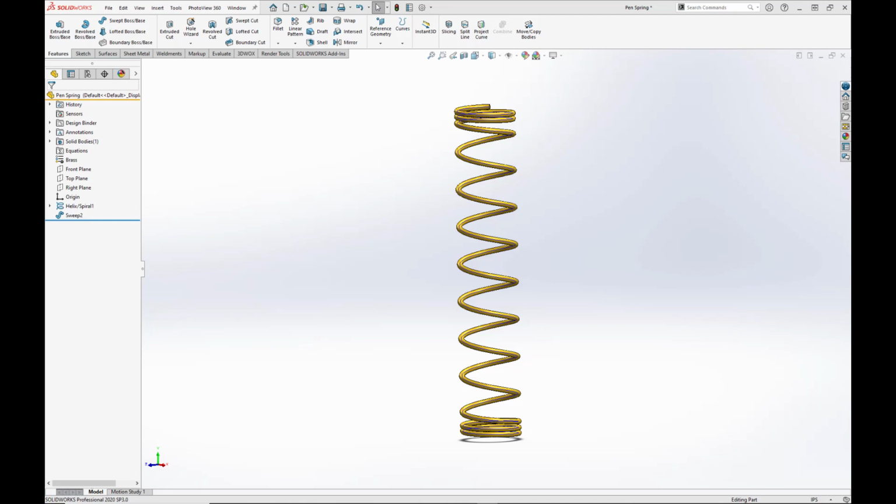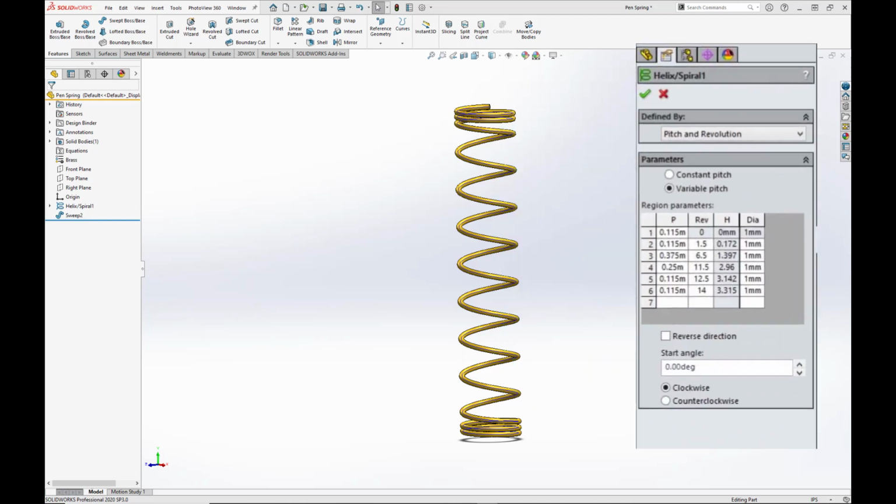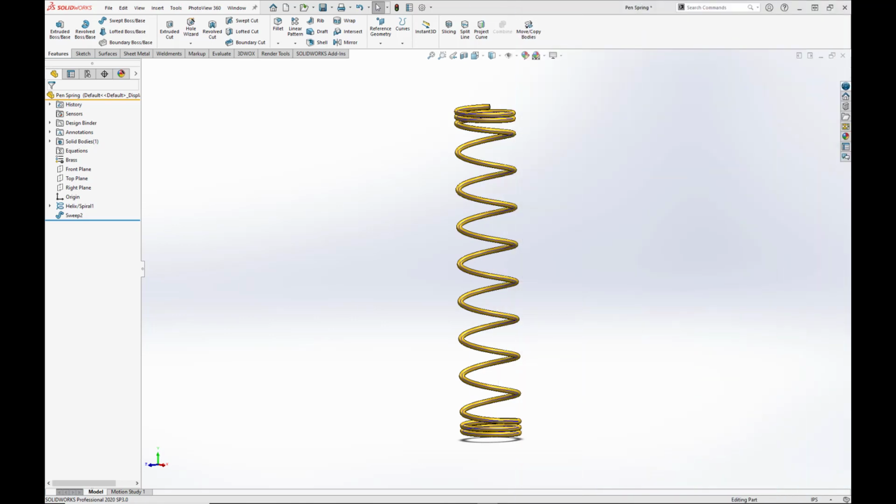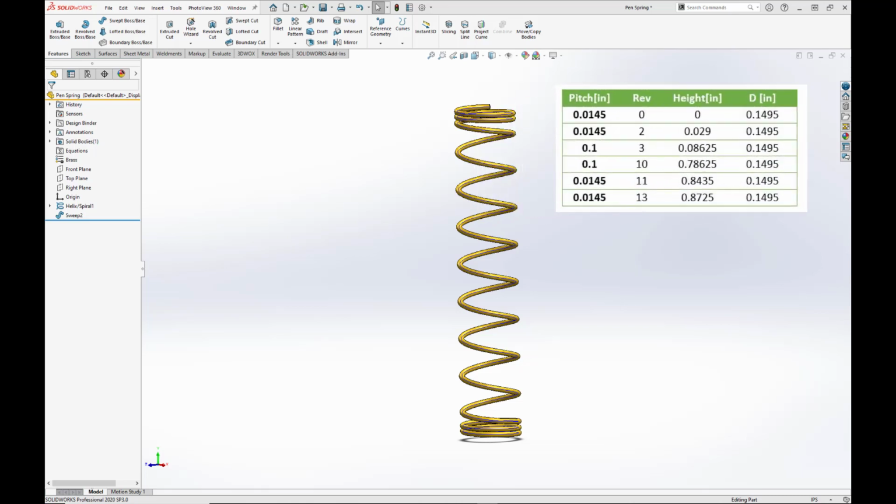Using this tool, a table can be created, such as the one shown here, which allows you to control the parameters for individual segments of the spring. Let's open up a new SolidWorks part and start modeling. We will design the spring with the parameters shown in this table here.